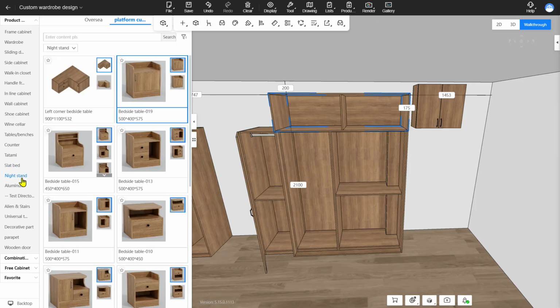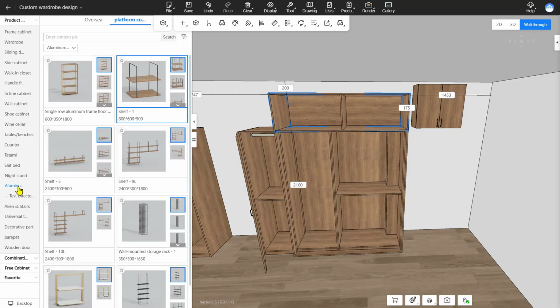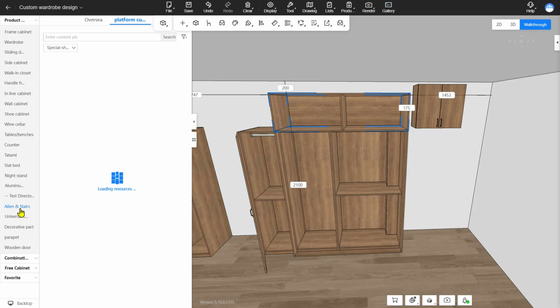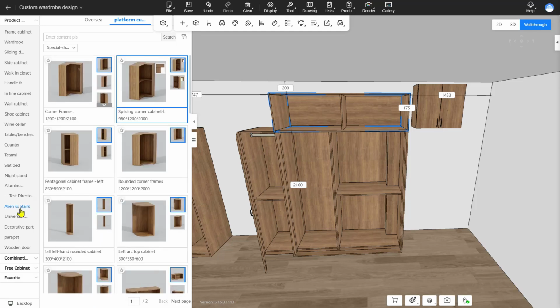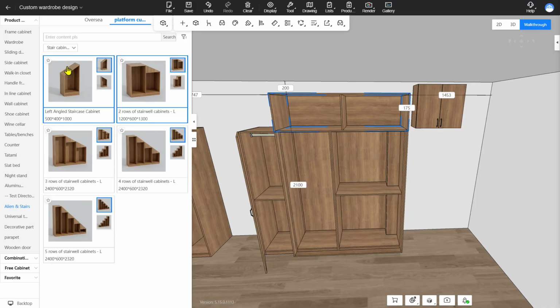So let's go back to the next, this is the nightstand. And here is the aluminum frame. Moving down, here is some special shade cabinet and also the cabinet placed under the stairs. And come to the subcatalog to show the stair cabinet.